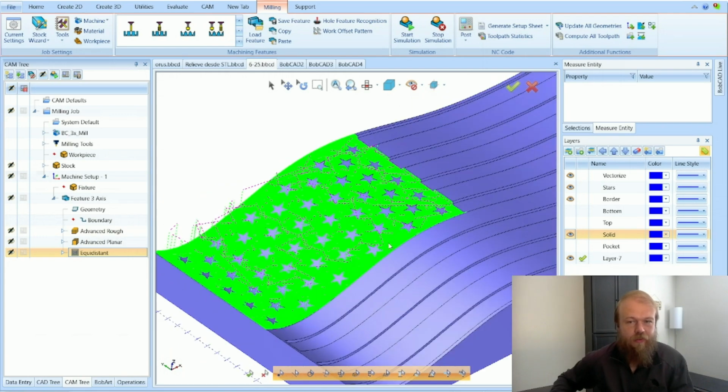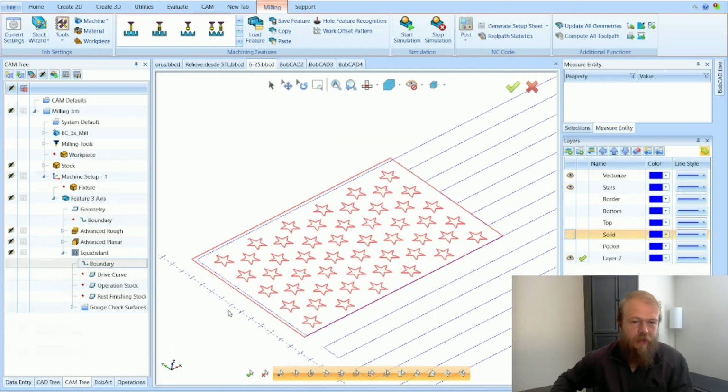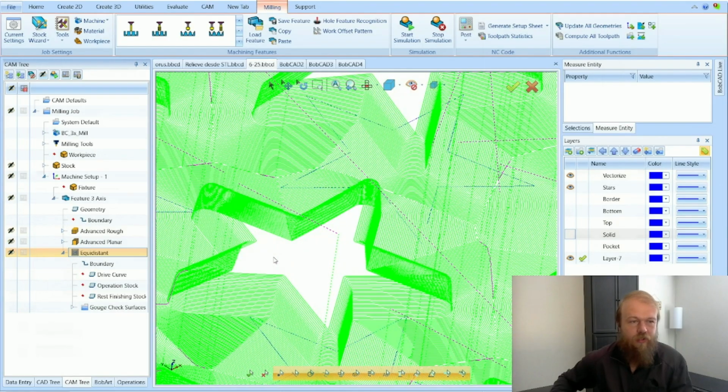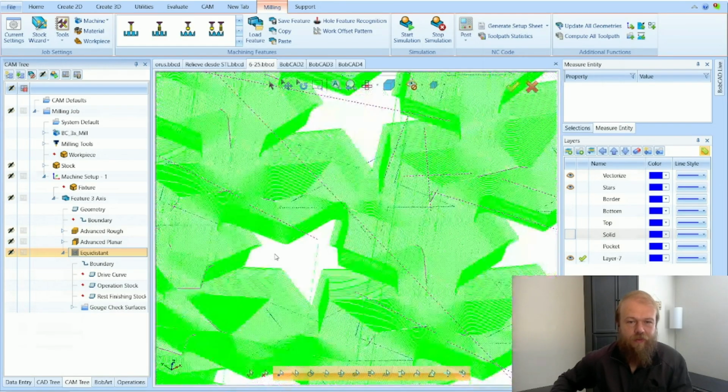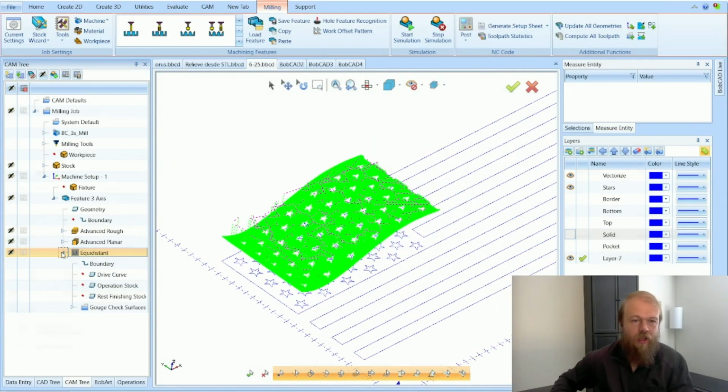The equidistant's a really good one. For my boundary of the equidistant, you can see I selected the stars and the vectorization. So that's my boundary that I selected. It creates the toolpath offsetting from each star to the rectangle and just offsets its way out. It's a really good toolpath there.